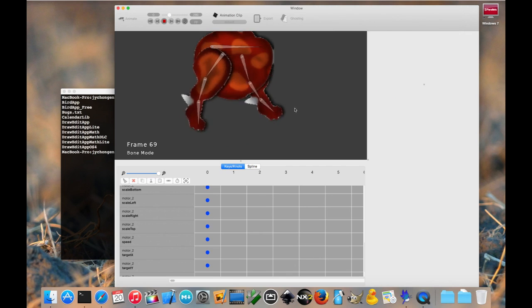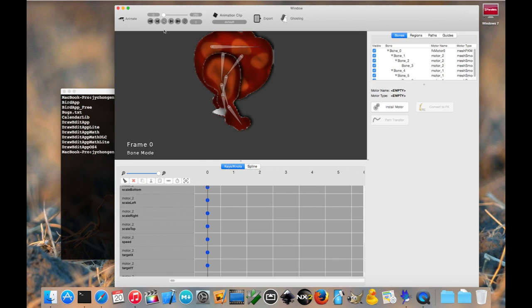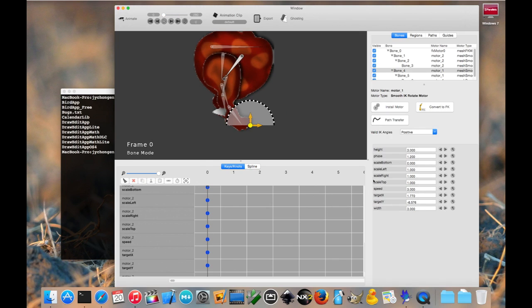Very cool. So all we did was set a single set of knot values on the first frame, and we got this cool rotational walk cycle for free. So remember, you can use smooth IK rotate motors or IK rotate motors to easily get your walk cycle without too much effort. And you can tweak the shaping parameters to get what you need. And remember to set different phases so that the two legs go out of sync and you have a walking motion.